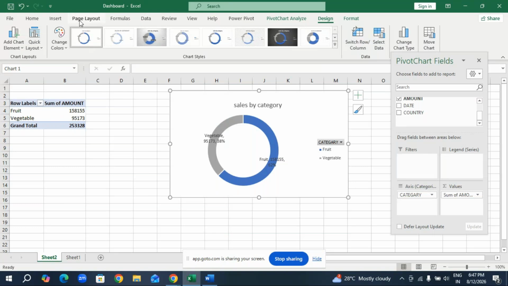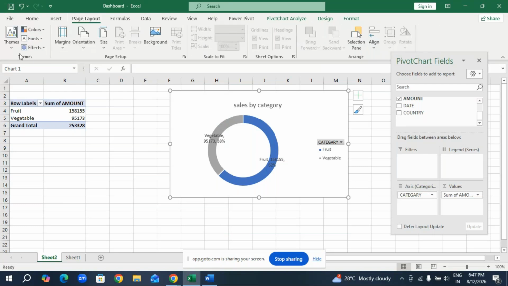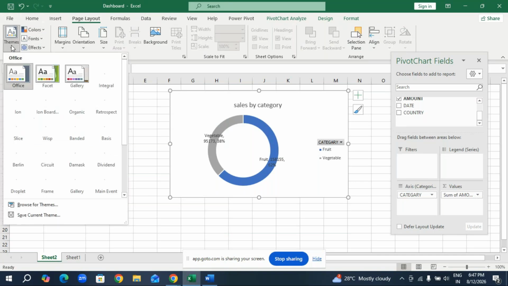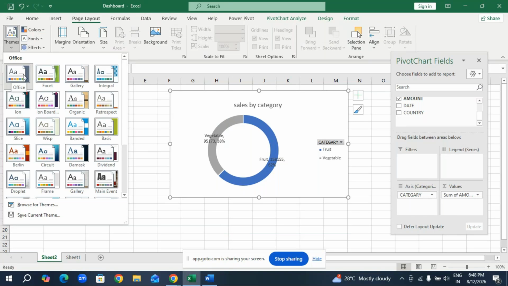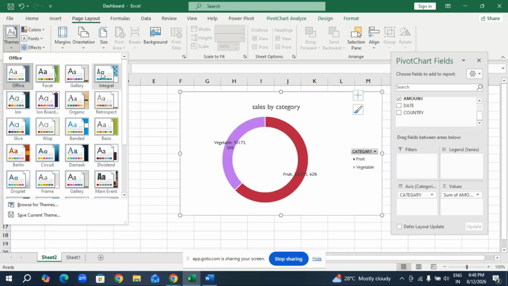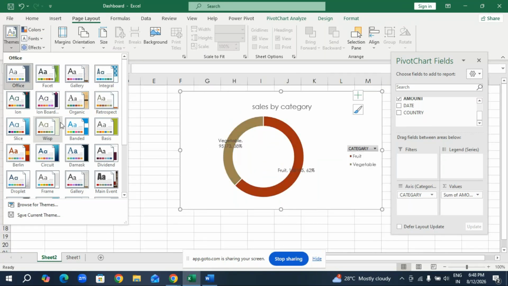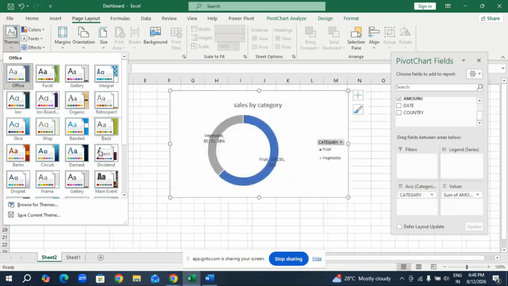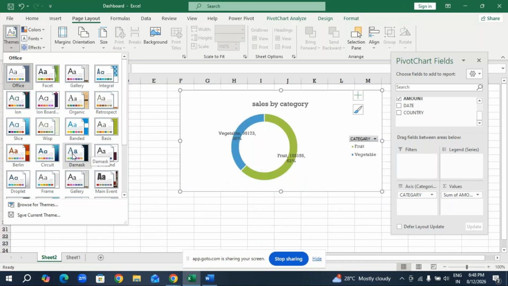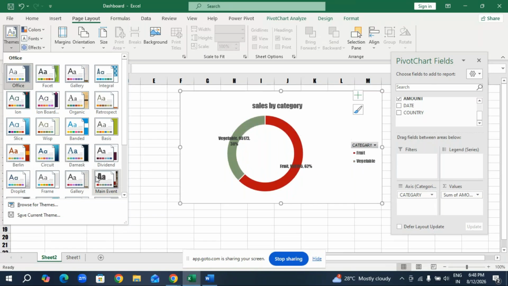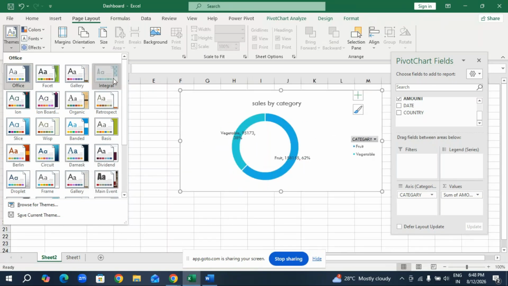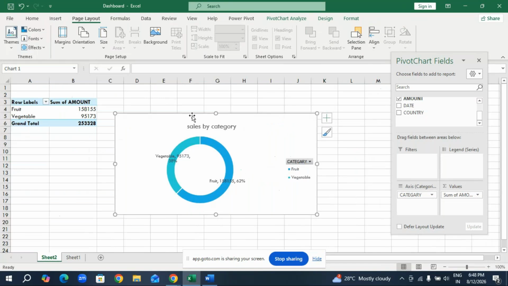If you want to change the design options also, go to page layout, click on that. All these themes options are there. This one, if you want to give some effects to our chart, we can use this option. Click on that. See, like this we can change the options also. Select any one of the options. See, I have selected like this.